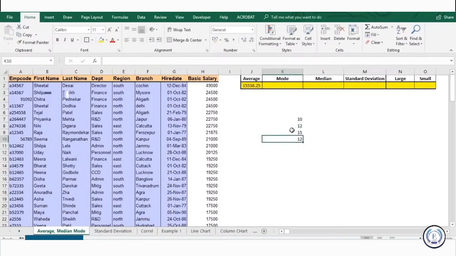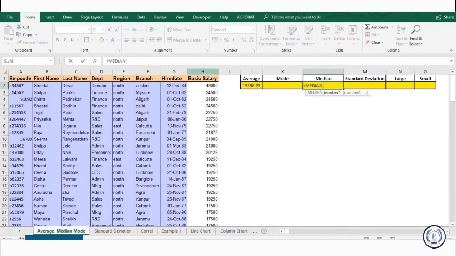Close the bracket, enter, it will give me the middle number, which is 12 in our case, because it is not the highest, it is not the lowest, but the middle value. The same goes if I want to know the middle value in the salary column. I'll use the median function in cell L2. Is equal to median, open the bracket, select our salary column, which is H to H, close the bracket and enter. 15,750 is the middle value of the salary column.